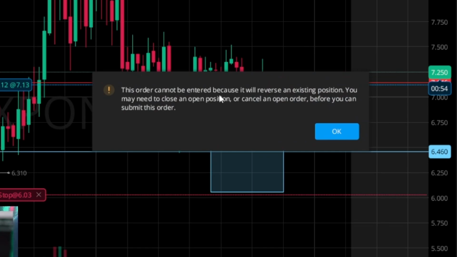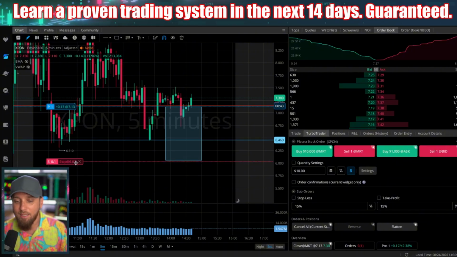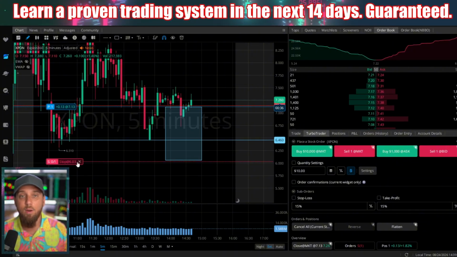This order cannot be entered because it will reverse an existing position. You may need to close an open position or cancel an open order before you can submit this order. It will not allow me to exit out of this position until I cancel my stop loss. And this is where most traders panic.